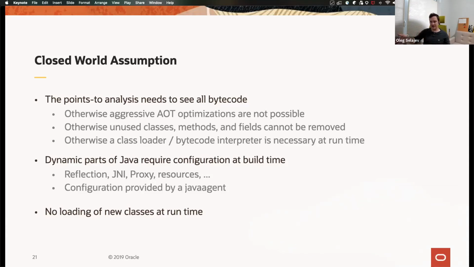How do you generate that configuration? It's not just reflection, right? You need proxies, and you need some resource files, and you need everything that is not statically analyzable. You need to configure that. You configure that by a Java agent. You run your application in the JIT mode with a certain Java agent, and you execute the code paths, and the Java agent will record and output the configuration that you have. It will write it out in a file. And then when you build the native image, you can use that file to load that configuration.